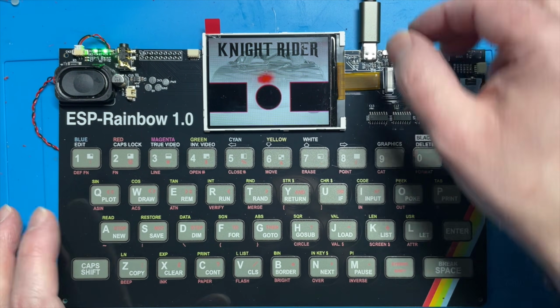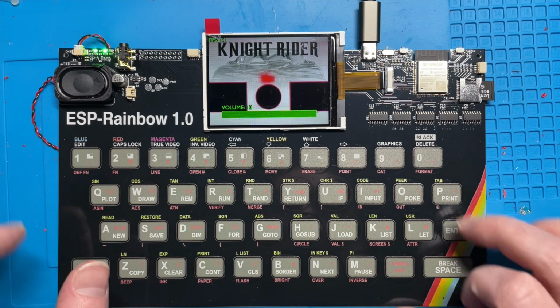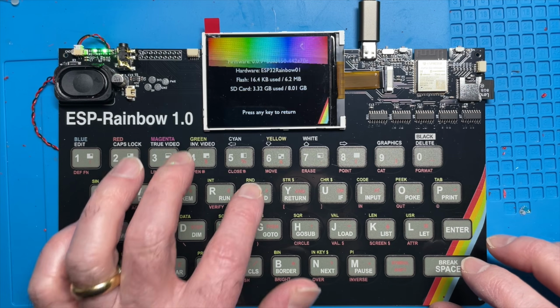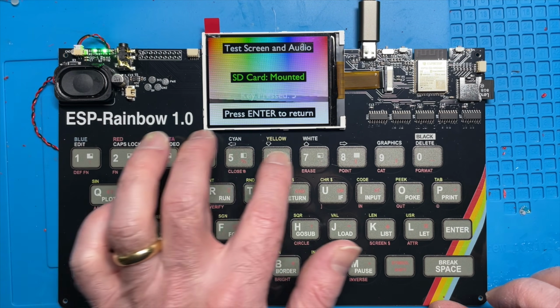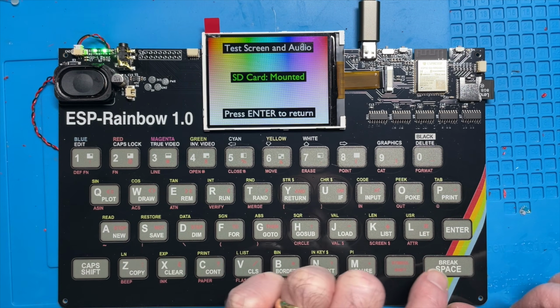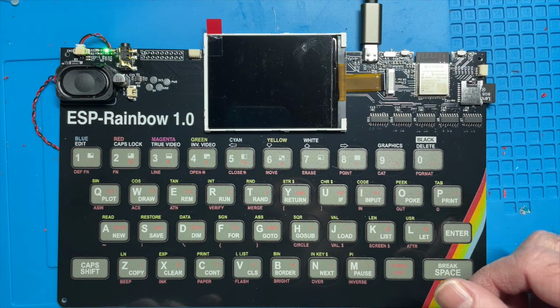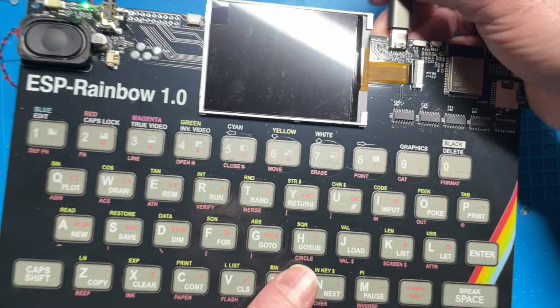So the board works perfectly fine, or the keyboard works. So if we exit from this, and go into test mode, then everything else works. The keyboard is all fine. So yeah, good spares board. We'll use this for repairing other boards if we need to.